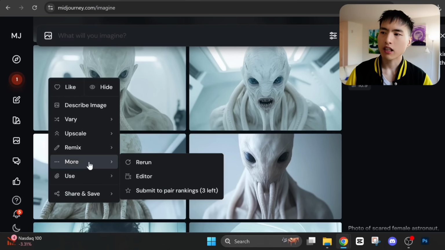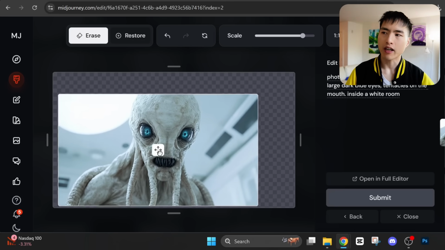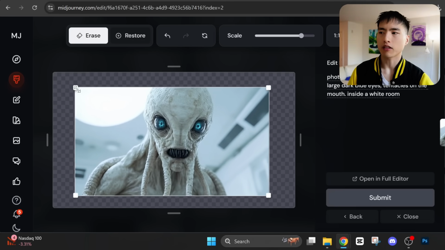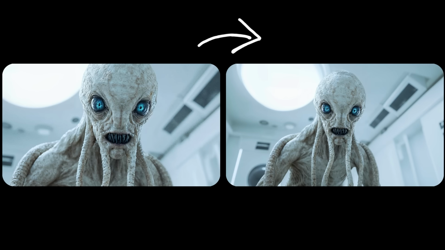A really powerful feature in Midjourney is the editor tool. Right click on an image, go to more, go to editor. From here, we can zoom out by changing the size of the image inside the editor box and move it around. This is super useful if you want to zoom out and show additional context for your subjects and create different shots.